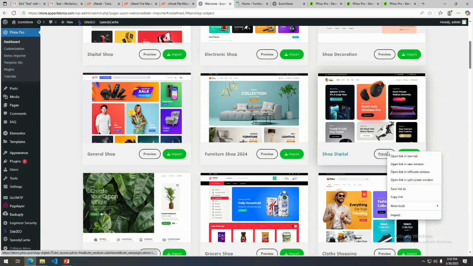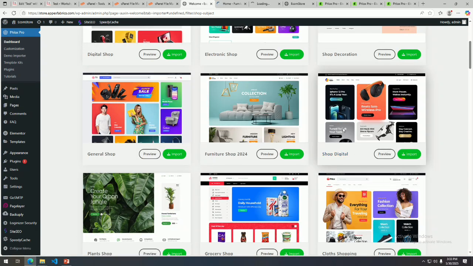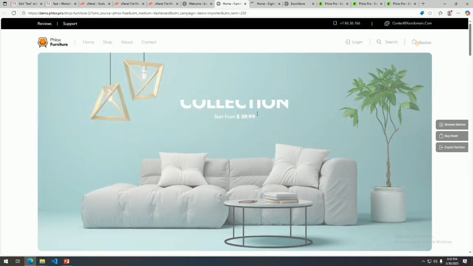Let's take a look at this one also. This is a shop for mobile and electronic gadgets. So this is for the furniture. You can see it's loading up. You need to preview to see if the website is something that you love.